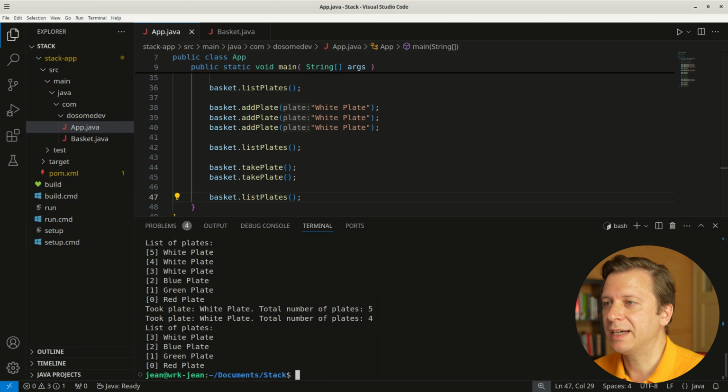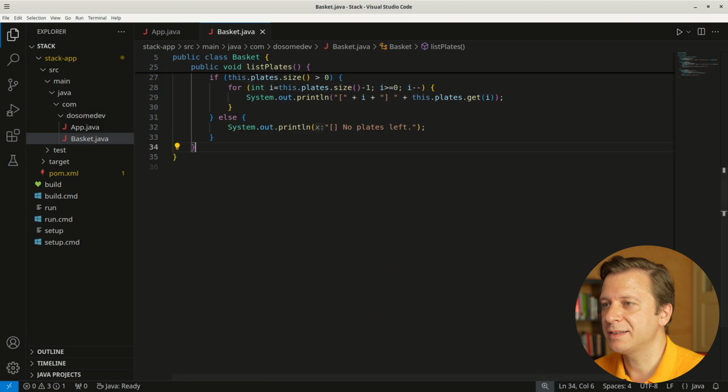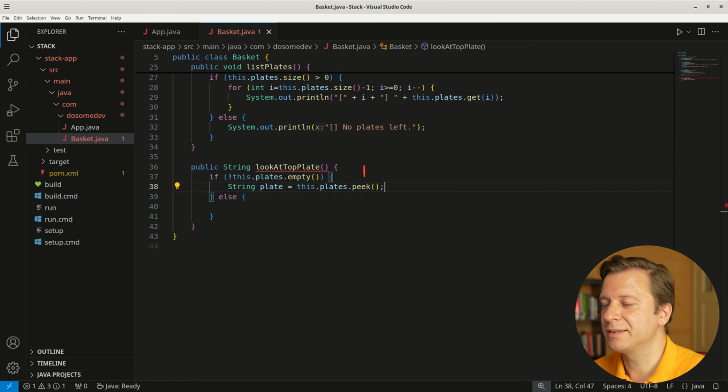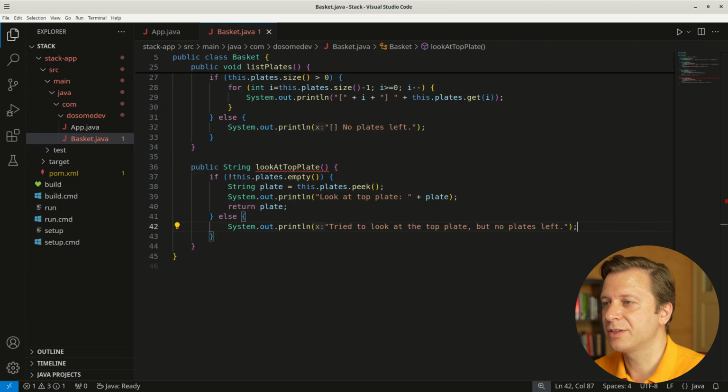Now let's take a look at how to look at plates without taking one. For this we go back to the basket class and add another method, look at top plate. Here again we check whether the stack is empty, and if it's not empty we can use the peek method to take a look at the top plate. Let's also output a plate and also return it. If there are no plates to be looked at, we output the message, tried to look at the top plate but no plates left. In this case we also return null.